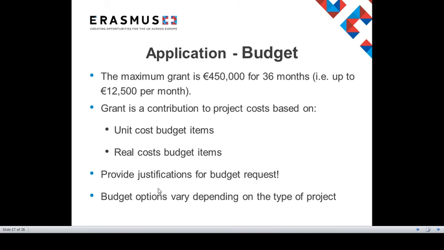Your budget should be appropriate to your activity and demonstrate cost-effective use of resources. Several of the budget lines are conditional on you demonstrating added value, and you will need to justify, especially for real costs, why you are requesting a certain amount of funding. Please note, for strategic partnerships supporting exchange of good practice, it is not possible to request a budget for intellectual outputs or multiplier events.